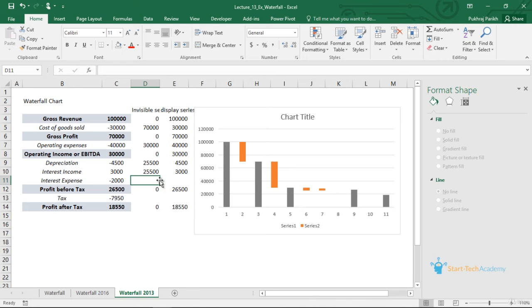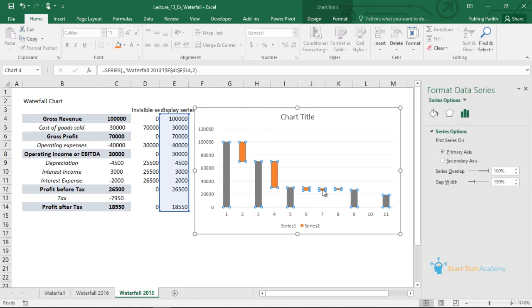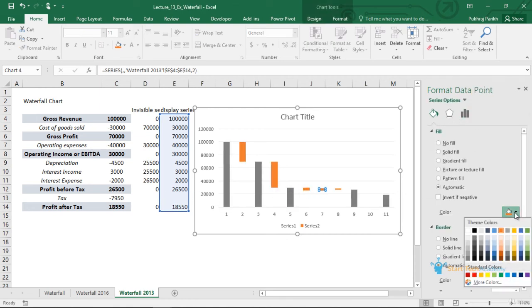So that 28,500 value will be decreased by 2,000, and it will reach a new base of 26,500. So this interest expense of 2,000 rupees will have an invisible value of 26,500, to which it will reach by a dip of 2,000 from the earlier base value of 28,500. For this increase we will change the color to blue to mark it separately.